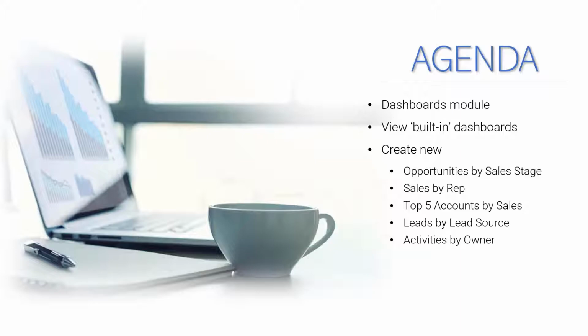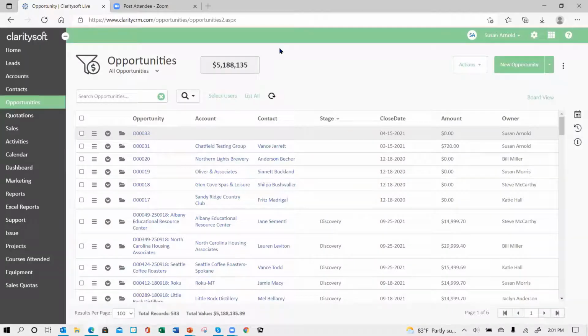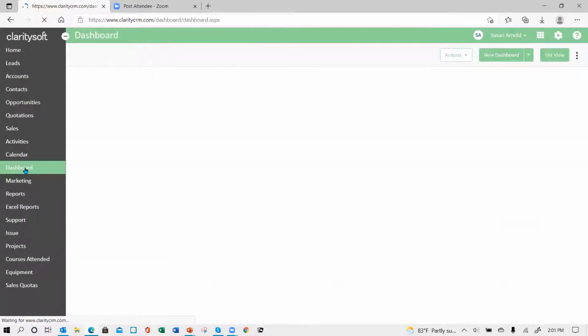So let me see here, find my Claritysoft, there it is. The dashboards module in Claritysoft is here, and when you first go to it, there's nothing there. So the first thing is to figure out, how can I see the built-in dashboards? What you have to do is come over here to the vertical ellipsis button in the upper right, click on it, and then go to settings.